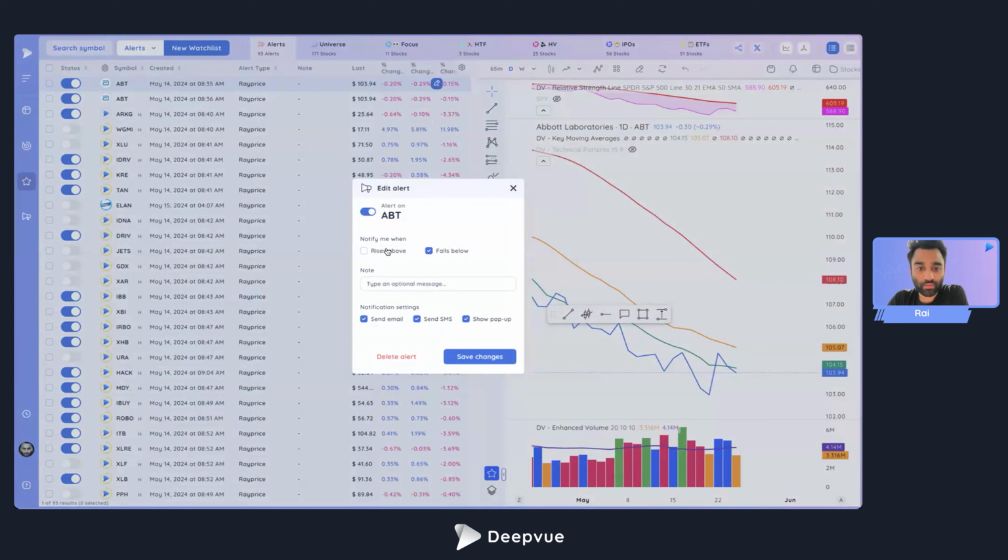You can notify when it rises above or falls below. You can set up a note as well. We have notifications, so you could email yourself these alerts as they trigger. We're getting rid of SMS in a week or two and moving to push notifications. So if you haven't downloaded the Deepvue mobile app, go to your iOS or Android app stores and just type in Deepvue. You'll see it, and we'll soon have push notifications, which are global, far more reliable, and better to use. And then you could also show the notifications in the application itself.